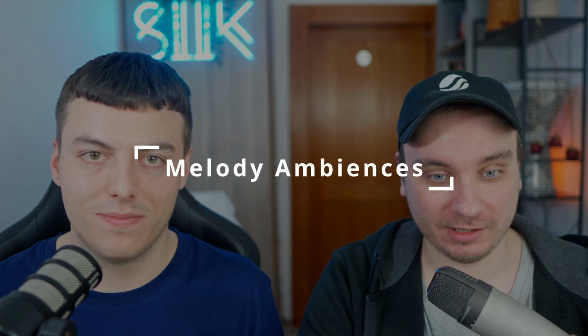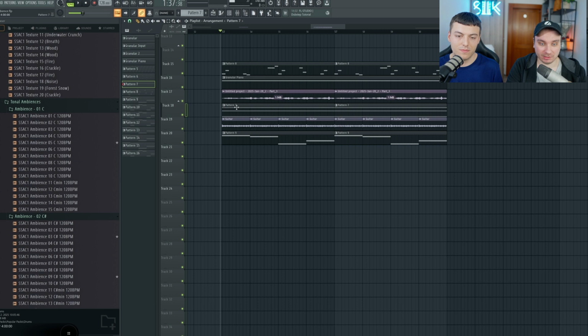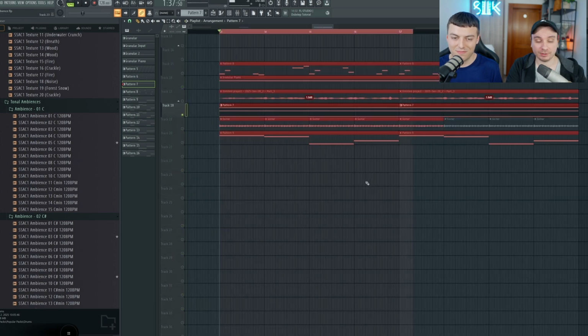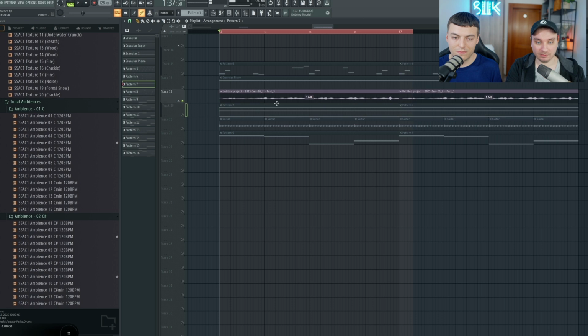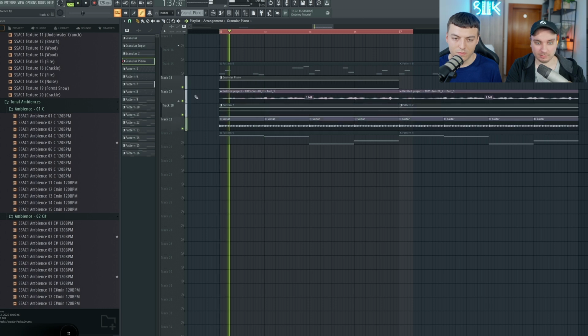So as promised, let's move to the melody ambiences. And basically, we're just gonna reuse what we showed you before. So we have the guitar, we have the tremolo synth, then we have the high string, and we also have the granular piano. So if you put them all together, we get this.